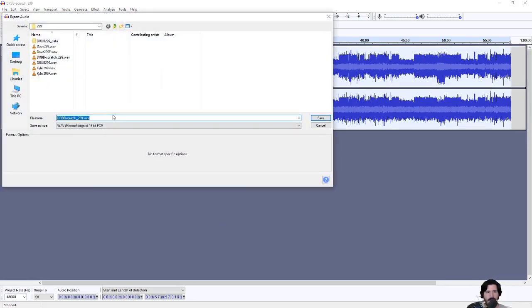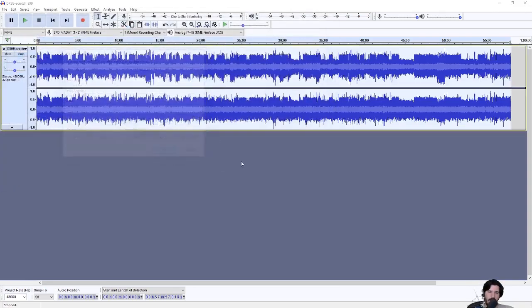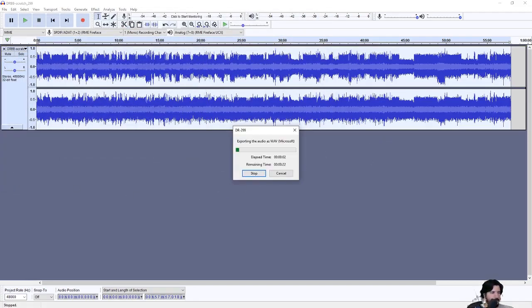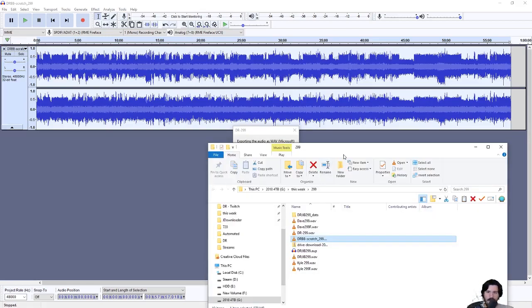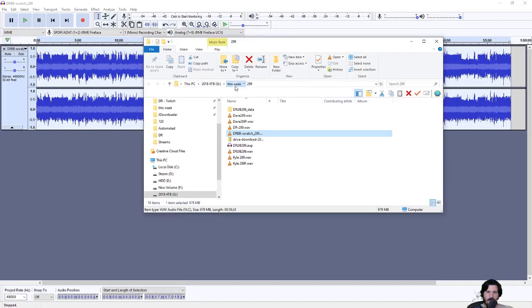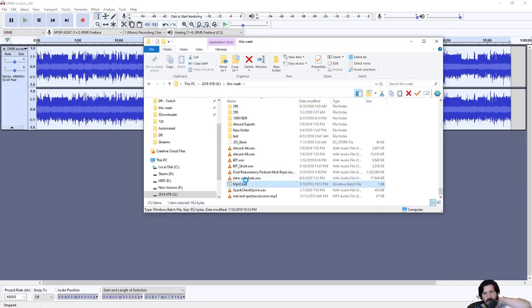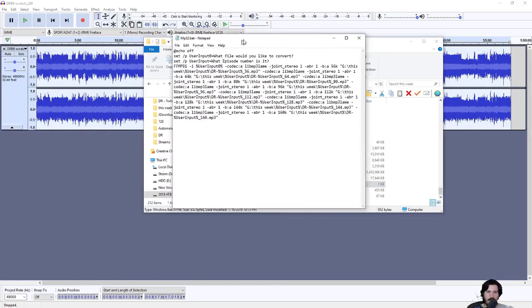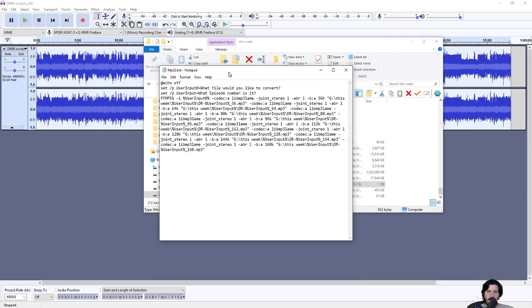But export as a wave. This is going to be episode 299. Save that, export that. And so I can actually take this moment to go over this little script I wrote. Look at this. I'm gonna edit this. It looks a little crazy, but it's not too bad.